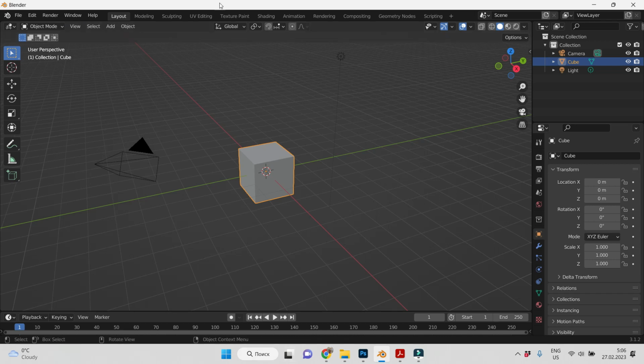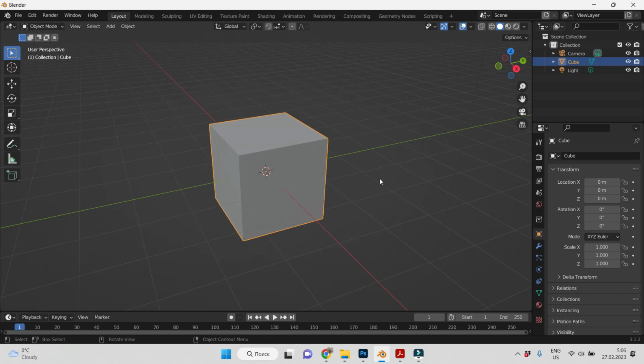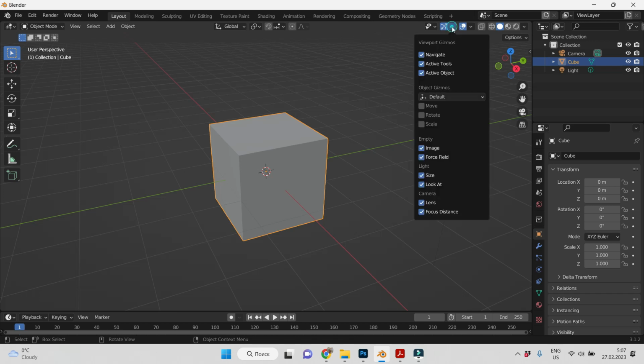Okay, this is our Blender project, and this is our cube, which is actually a 3D object. So let us zoom in a little bit and let's divide it. Okay, so firstly I will go to gizmos and I will add the move gizmo.